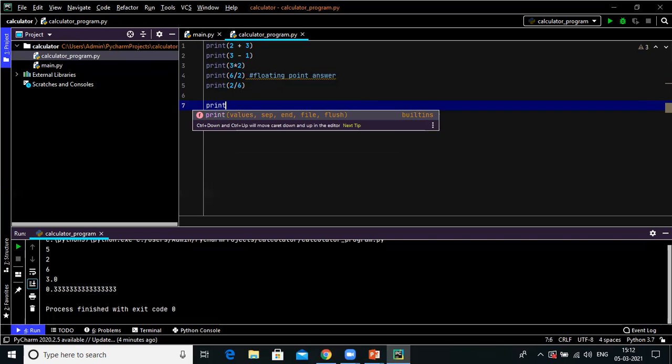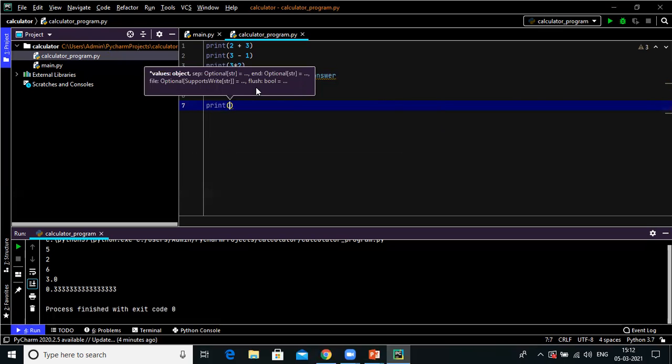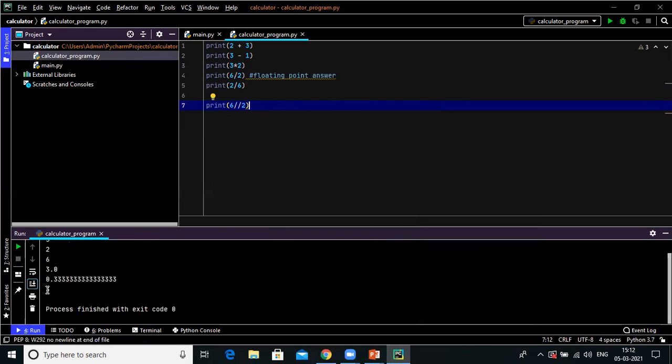See here, print. Now see, we take a same example, 6 double slash 2. And now execute the program and see here, our answer is in an integer format. Okay, so for the answer of the division to be in the integer part, we take a double slash division operator. If I want an answer in a floating point number, then take a single slash over here, right?